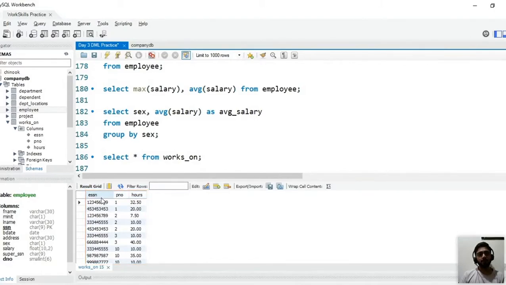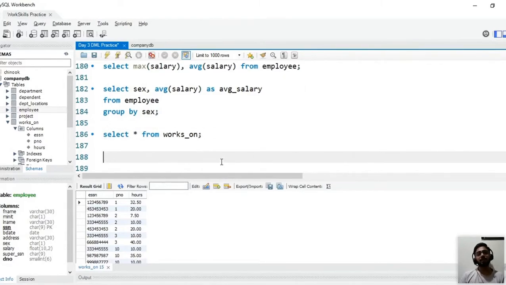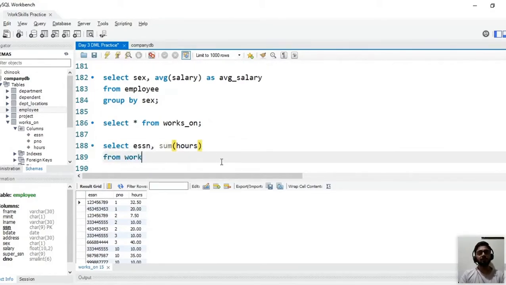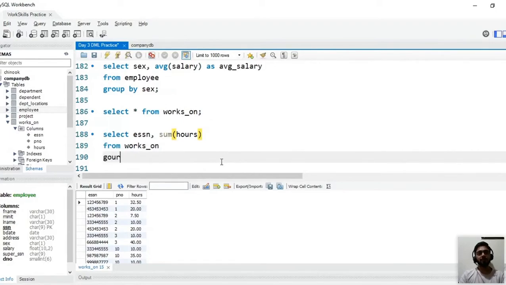on this project. So now let's say you want to know what is the total number of hours that each employee has worked across all the projects. All right. So obviously we have multiple projects. So each employee can work simultaneously on multiple projects. So let's say you want to know for each employee total number of hours from works on group by employee SSN.